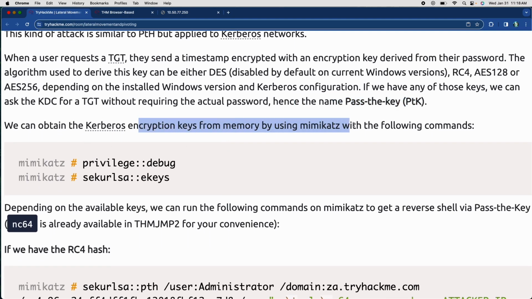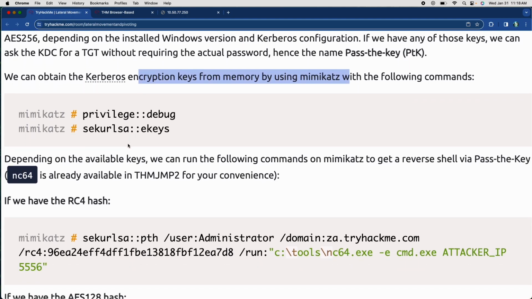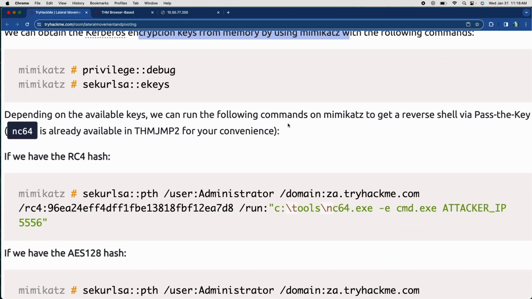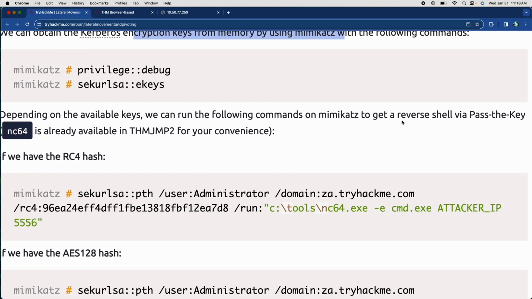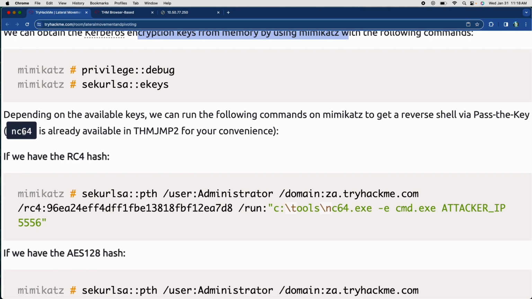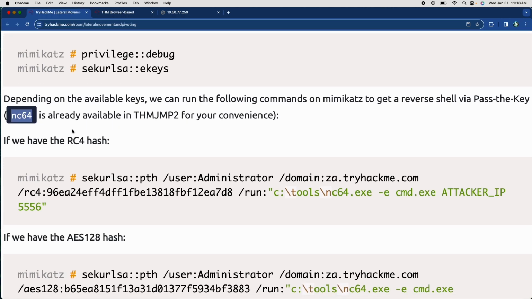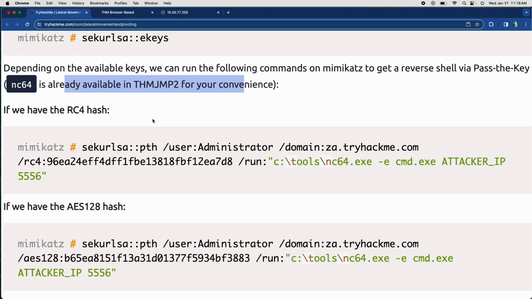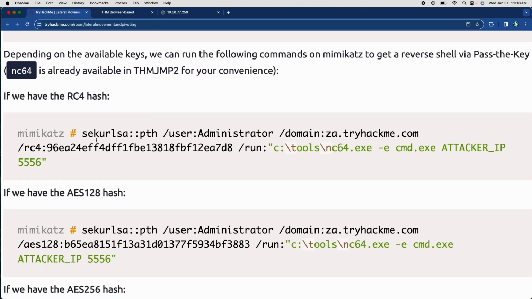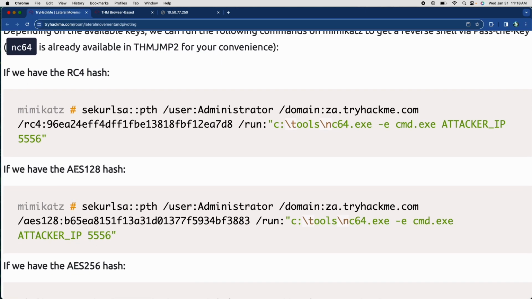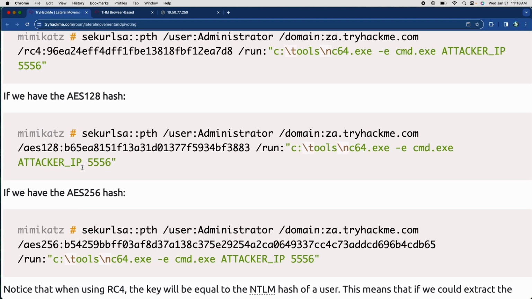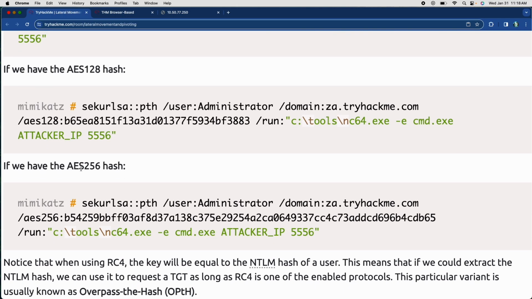So you can use Mimikatz to get the Kerberos encryption keys like so, and then depending on the available keys, we can run the following commands on Mimikatz to get a reverse shell via pass the key on netcat64. Netcat64 is already available on THM Jump 2 for convenience. If it wasn't, you would need to get it on there somehow. If we have the RC4 hash, this is what it looks like. If we have the AES 128 hash, and if we have the AES 256 hash.